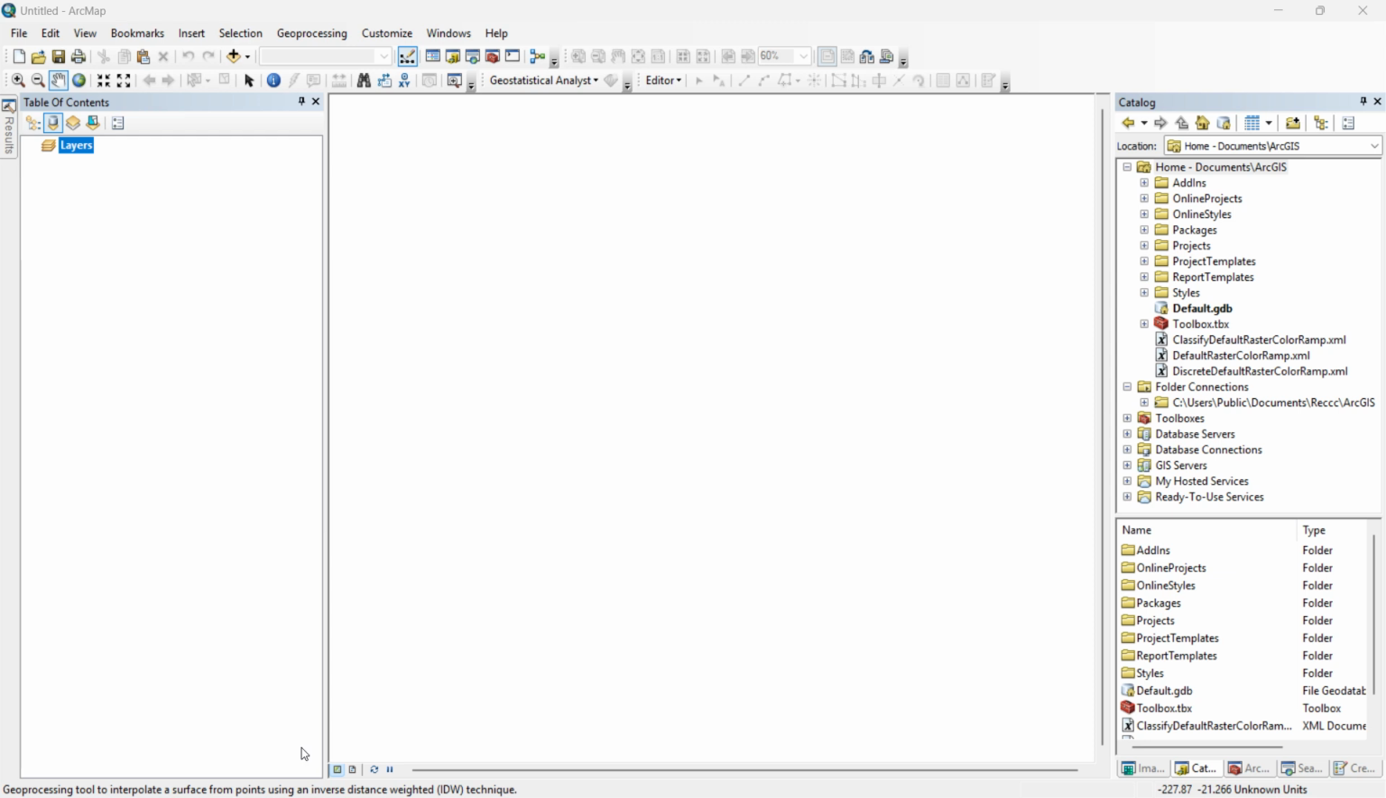An X and Y. Basically, how you can add X and Y points into your ArcGIS workspace.